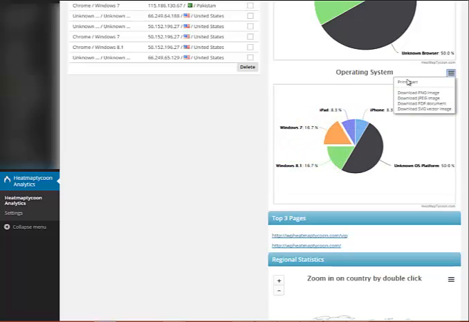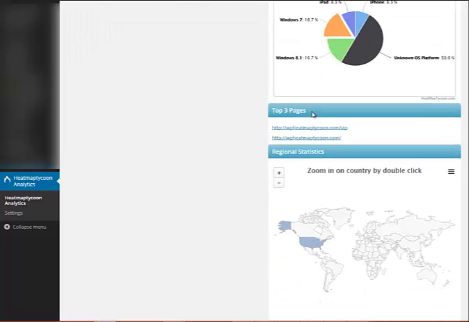Below that, we have the top 3 pages that have been visited the most. It will give you the inside data on what pages are your best and most popular on your website. You also have the option to click on that page and it will take you to it.